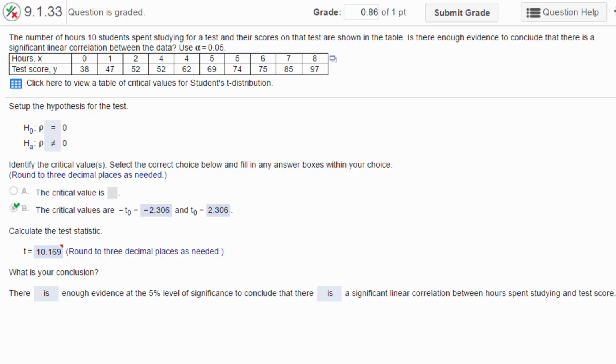I had a student ask me a question about this homework problem, and we want to try to solve it using StatCrunch. And StatCrunch will do this pretty quickly.